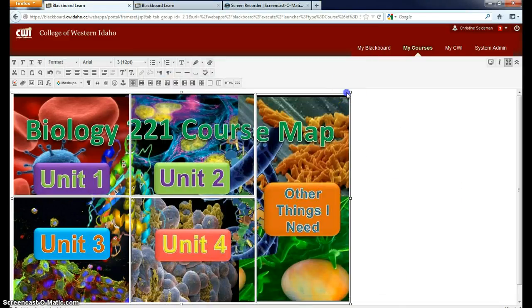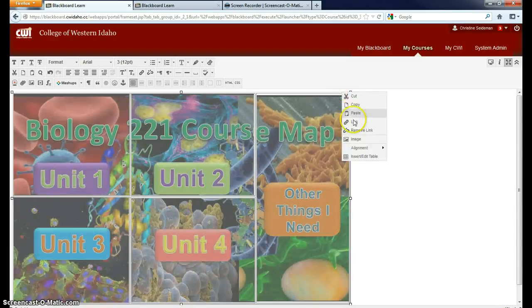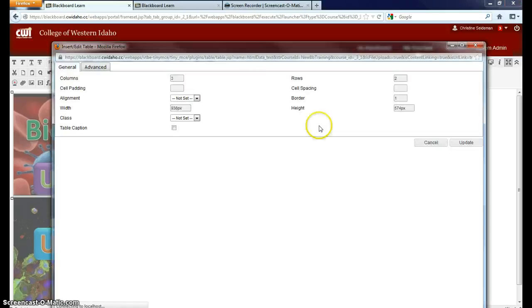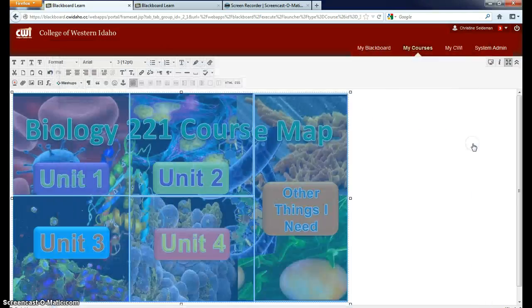I can click on this cell, the border where the crosshairs are here. I can right click on it and insert and edit my table. I want to make sure that there is no cell padding, so I'm going to put a 0 there, and I'm going to put a 0 here, and then I'm going to update.